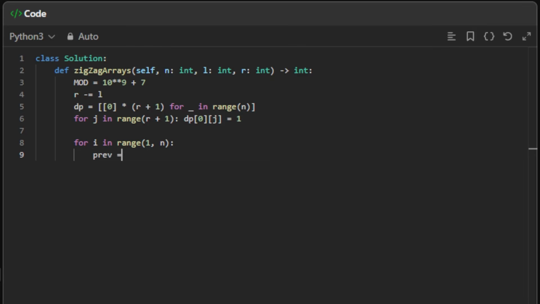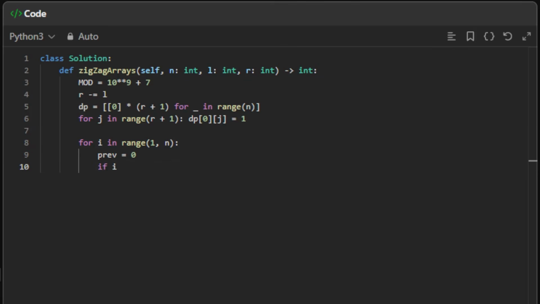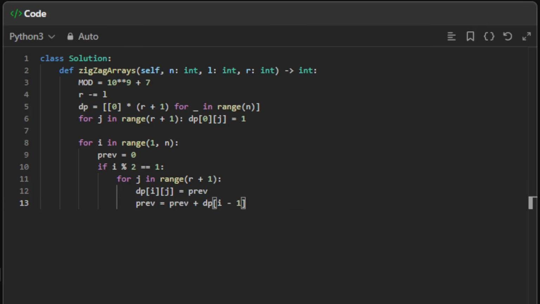We can say that previous is initially 0. Remember that this is the prefix sum. And if the current row modulo 2, this is the index actually, if the index of the current row modulo 2 is equal to 1, meaning it's an odd index, then we say for j in range r plus 1, dp[i][j] is equal to what we have in previous, and now we need to update previous with previous plus dp at the previous row, same column. And remember that we have a mod value, so we can use it here. This is modulo mod, and that's it.